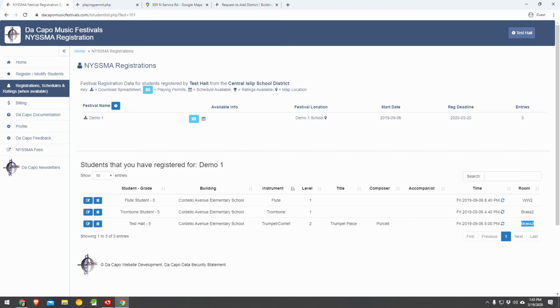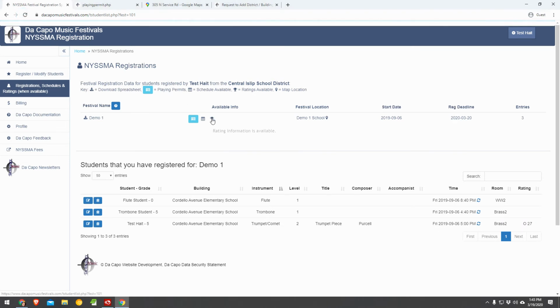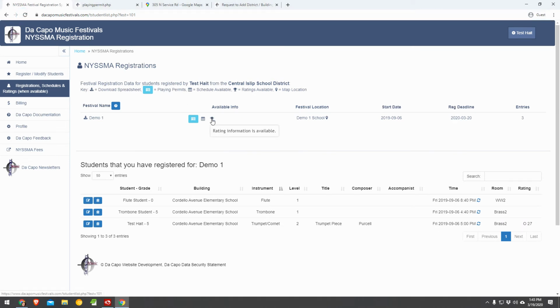Once ratings have been published, and I'll publish them now, and then I refresh my screen, I'll see an additional icon right up here saying rating information is available. And here we can see that this student got an outstanding 27. These students just haven't participated in the festival, so that's why they have no rating right there.